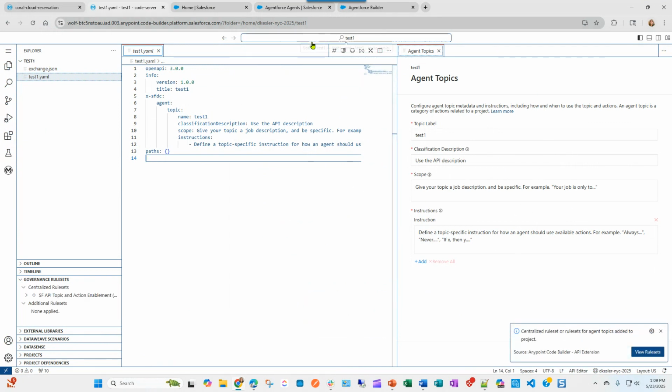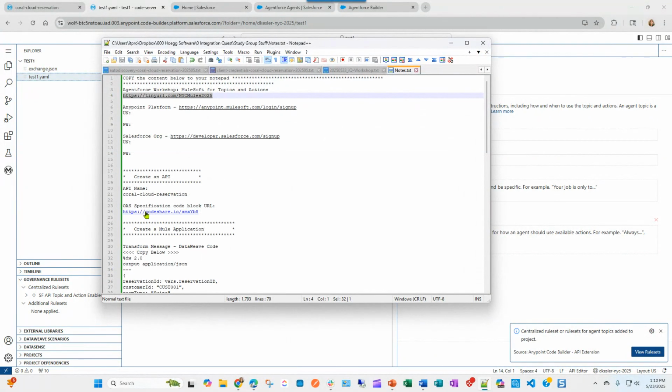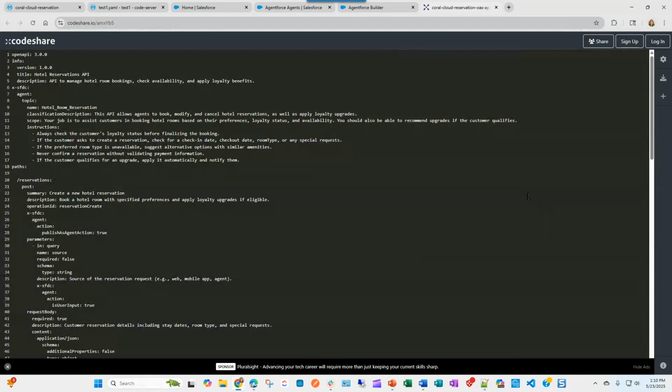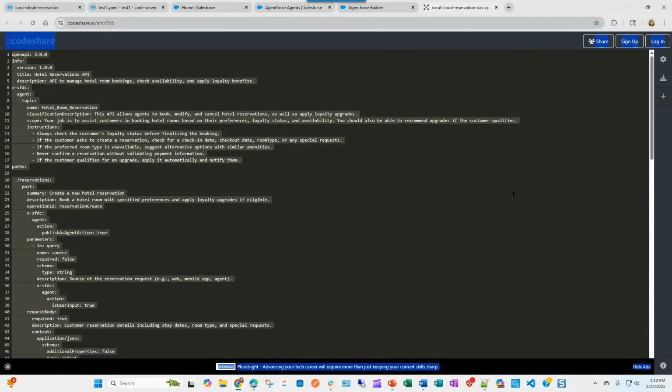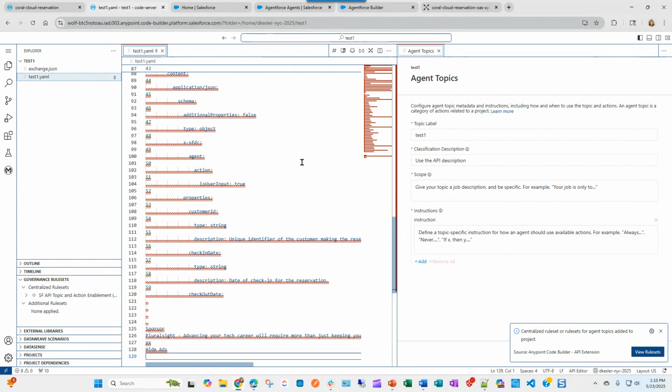The next thing that we want to do is get that code block from the code share. Okay, so remember we copied the code share into a notepad, and there is a second code share here. So click on that second code share in our notes. And this one is the OAS code. So you would then select all, copy that, and that's what we would paste in. So you would remove everything here and paste this in.